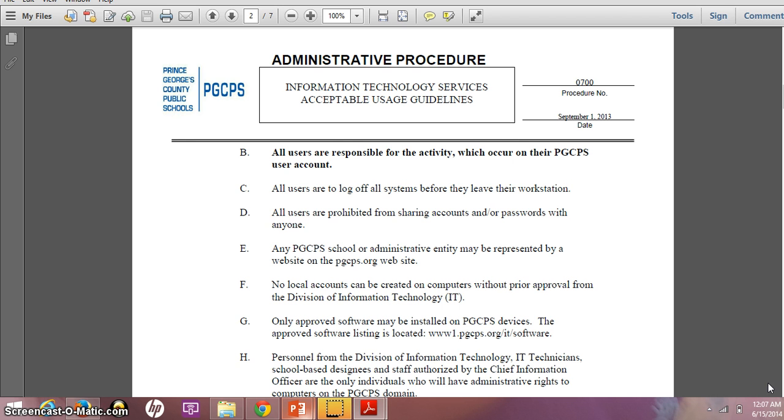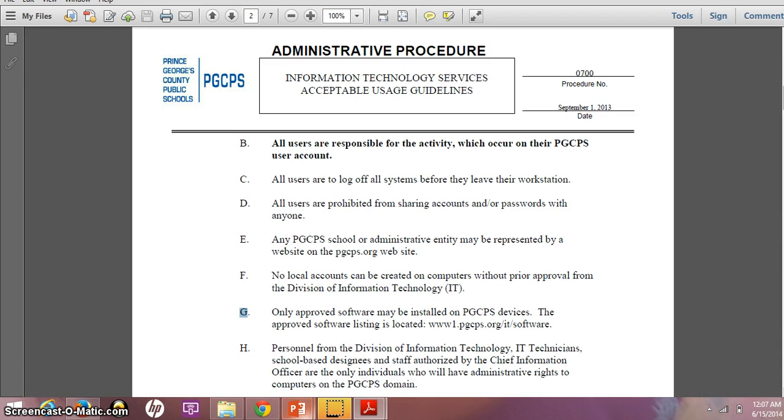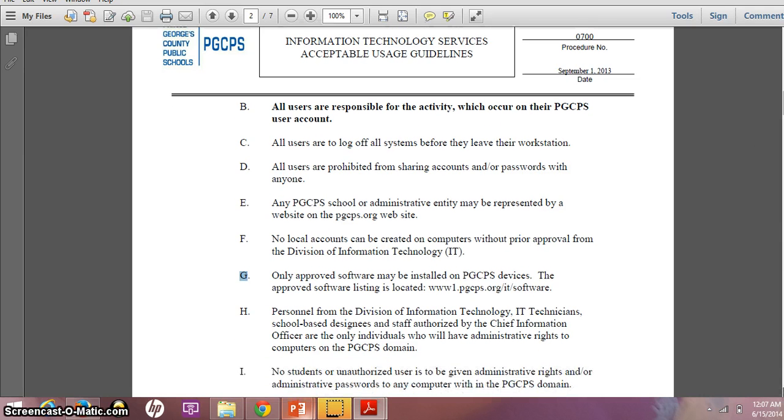The general procedures is very important, and I'm just going to highlight some of these procedures for us. For example, if you look at procedure C, it says that all users are to log off the system before they leave their workstation. D says all users are prohibited from sharing account or passwords with each other. Point G is very important. Only approved software may be installed on the county's network.